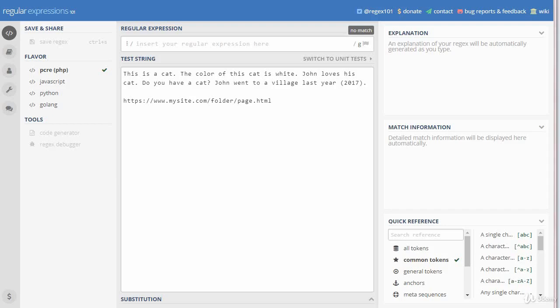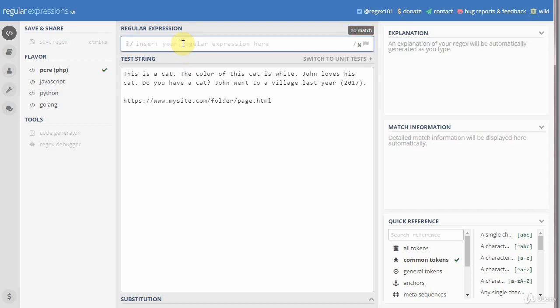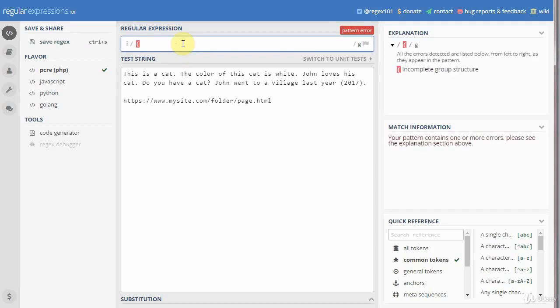If you want to match a question mark or a parenthesis or a period, because simply writing here a question mark will raise a pattern error. Or if you want to match a parenthesis, again a pattern error. Or if you want to match a forward slash in this URL, again a pattern error. So what is the solution?